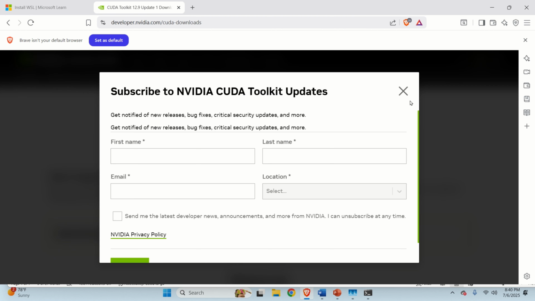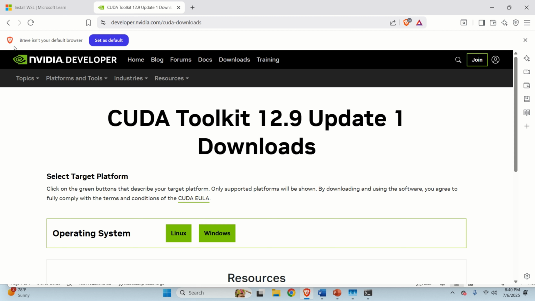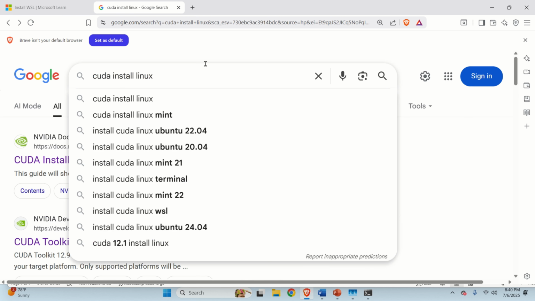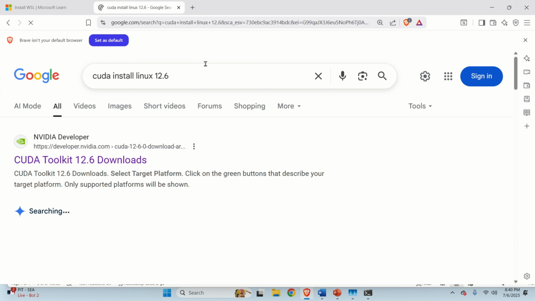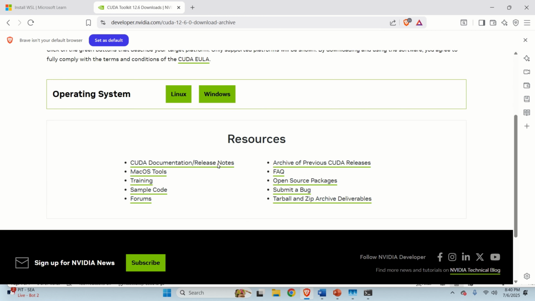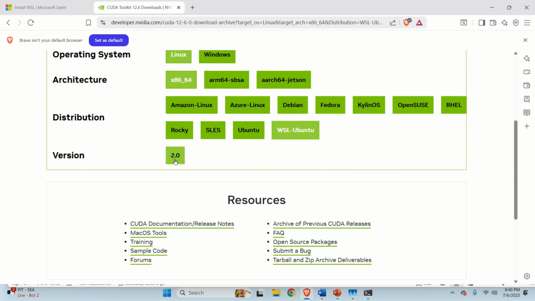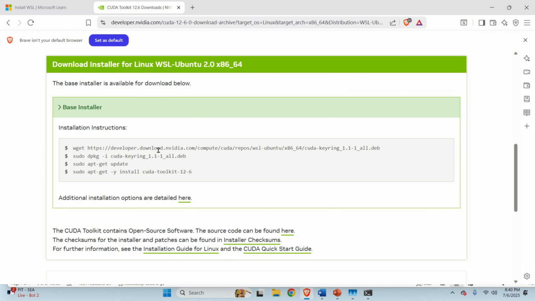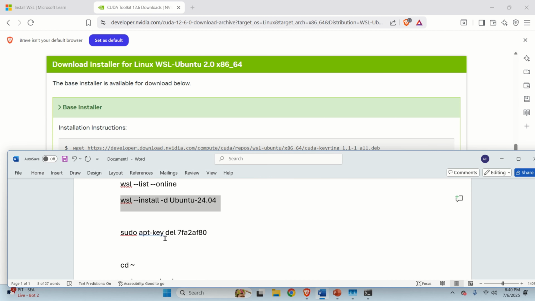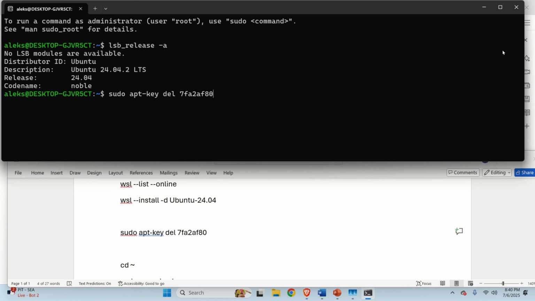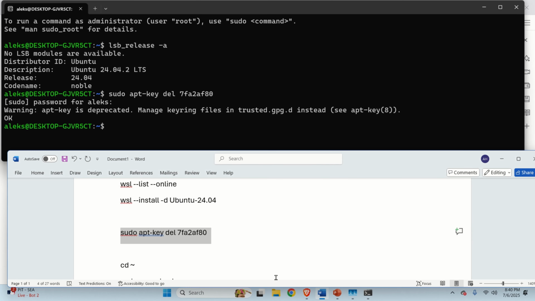Now this web page will lead you to CUDA Toolkit 12.9, and I don't want that CUDA version. I want to downgrade my CUDA version, so I will use 12.6 since I know 12.6 might work. So let's click on this one, then click on Linux, click here, and over here select WSL-Ubuntu, select 2.0, select deb (network), and these commands should install it. However, before running these commands, make sure that you run this command in the terminal. So run this and then enter your password. Okay, good. Now we can continue.